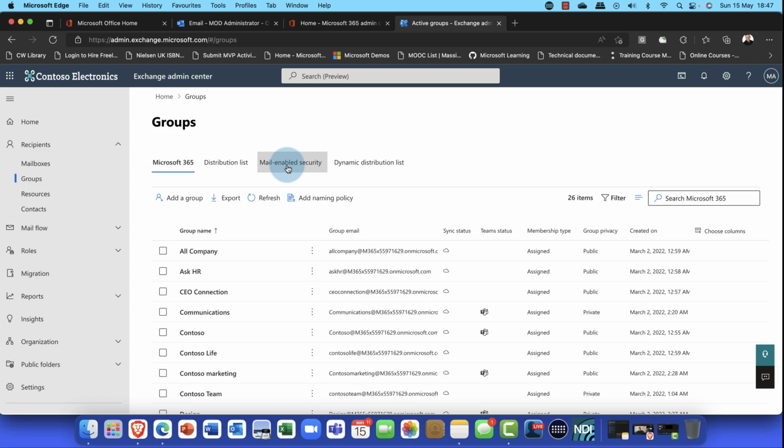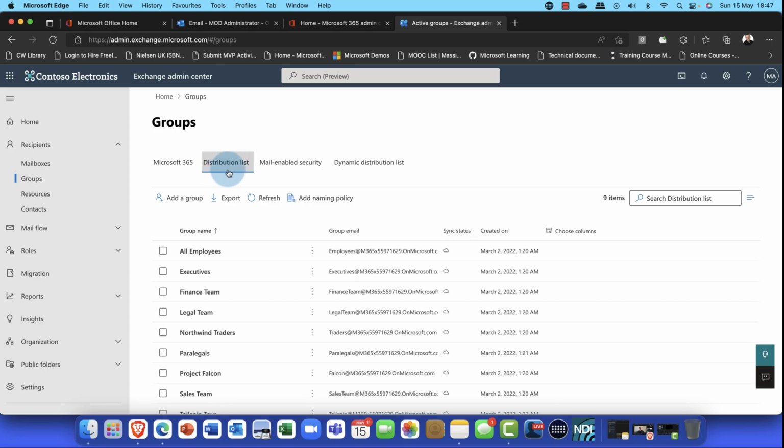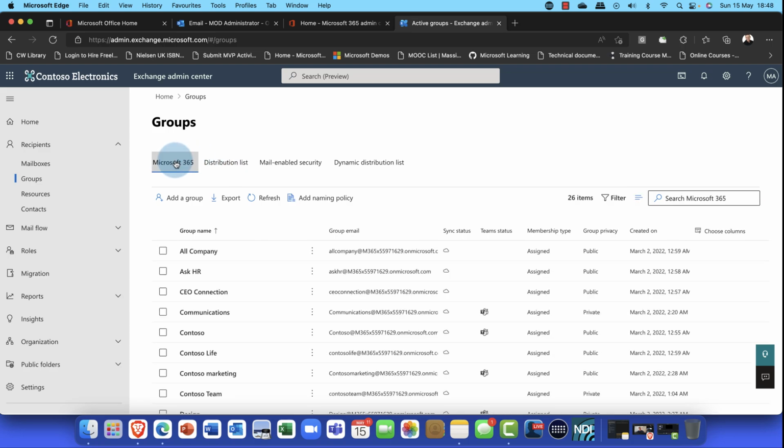So you saw me create a shared mailbox. A shared mailbox is just a mailbox. It has no security settings. So with a mail-enabled security group, you can not only receive email, but you can also set permissions on it as well. Now, of course, in terms of sharing and collaboration, a distribution list or contact list is probably one of the most basic. But of course, here we have Microsoft 365 groups. And Microsoft 365 groups, as you may or may not know, are truly collaborative groups.